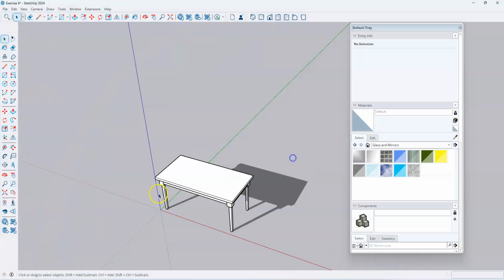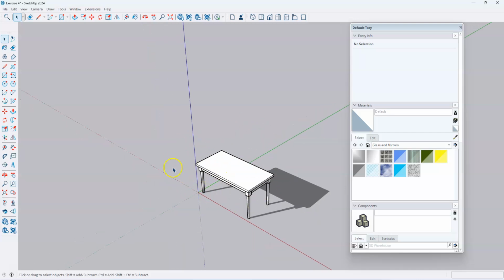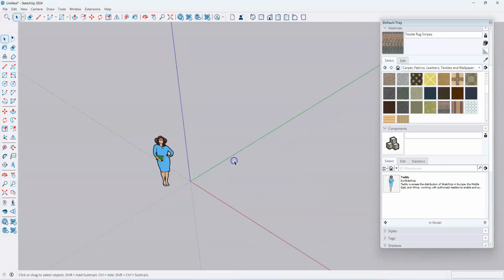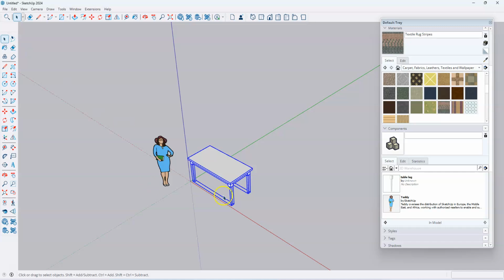If I want it to paste in the exact same location between SketchUp files, I know exactly where this table is right now. I want it to be in that exact same place whenever I paste it into my new file. Again, just Control C to copy it from this other file, go to your new model, and then edit, paste in place. And now it's in the exact same place between the two files.